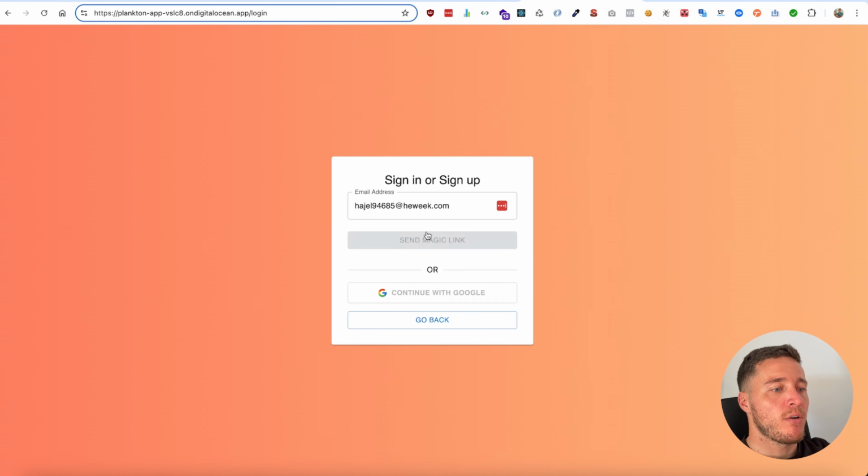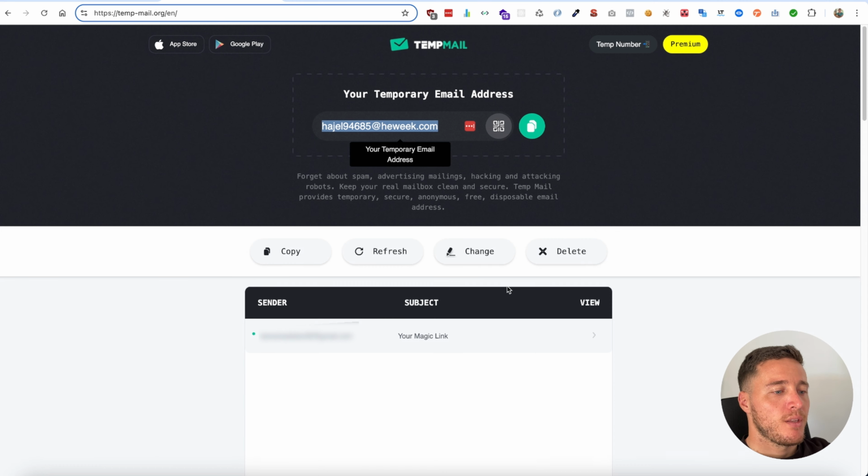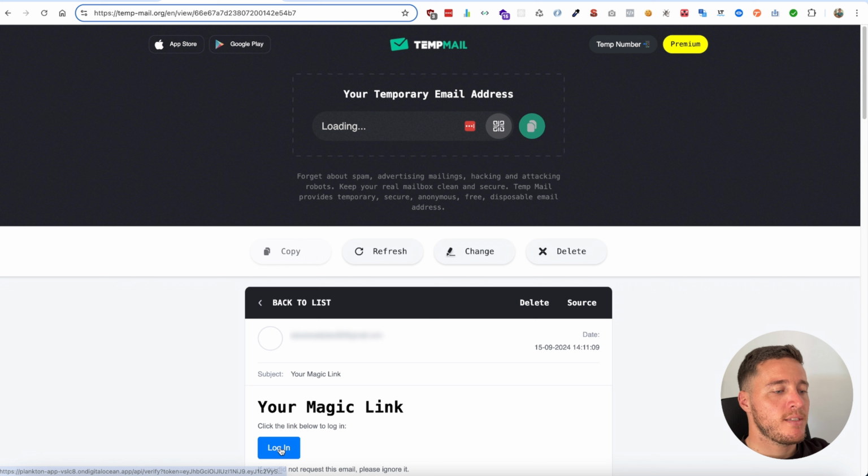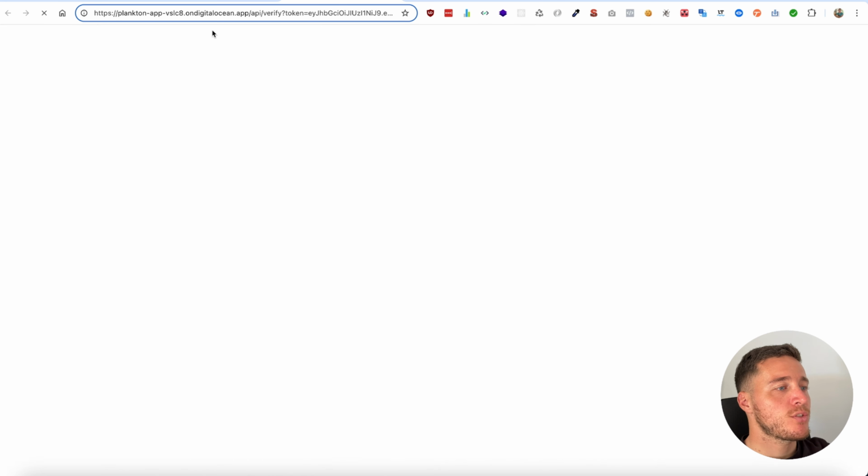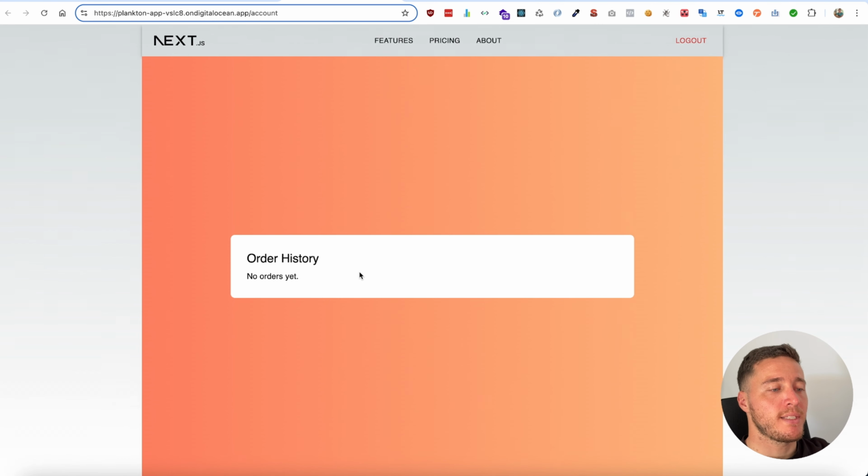And as you can see right now, everything works. The magic link is sent. Now we have received the email, so we can click on it. And now what we can do is click on login, and it's going to redirect us to our application. It's going to verify the token and log us in automatically. Now we can actually test the Stripe integration.